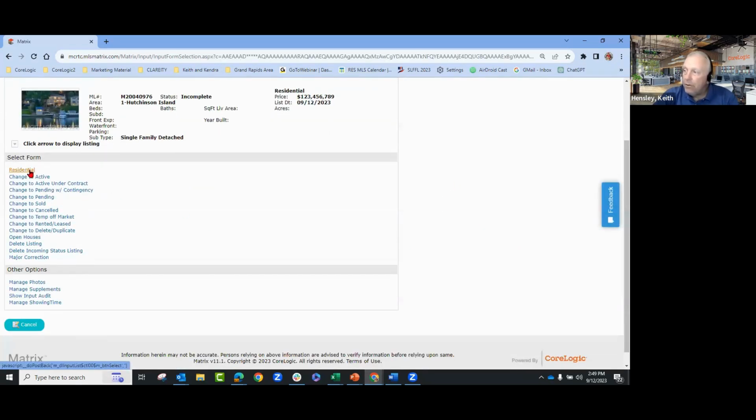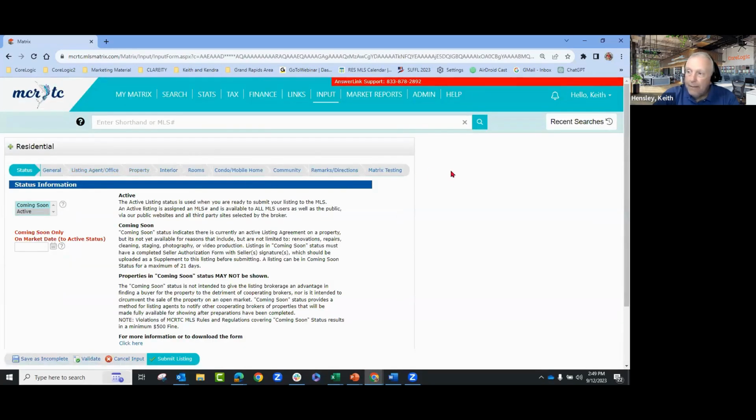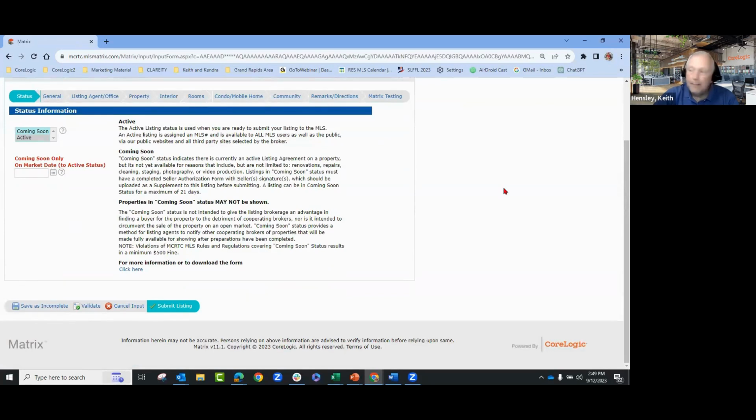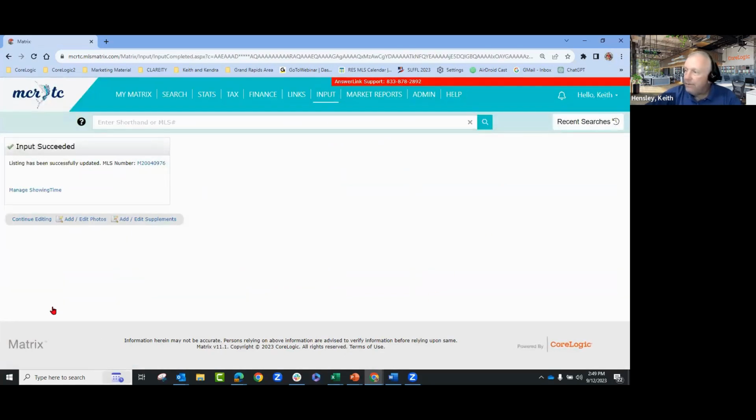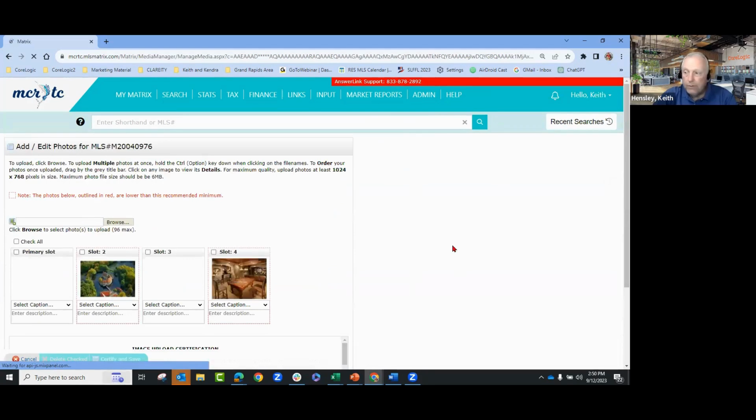Then I can go right back to residential, that top one, and it takes me right back to all those tabs. Now I'm going to hit save as incomplete again because I want to show you something I could have done. Once I saved it as incomplete, even though it's not a live listing, look at this. I can add my photos and I can add the attachments or documents or supplements. So now I can go and say add photos.